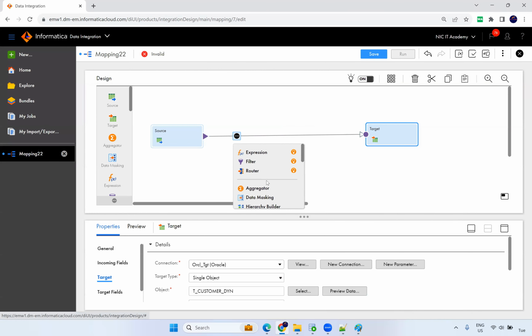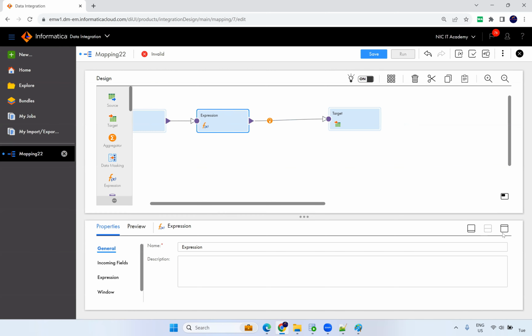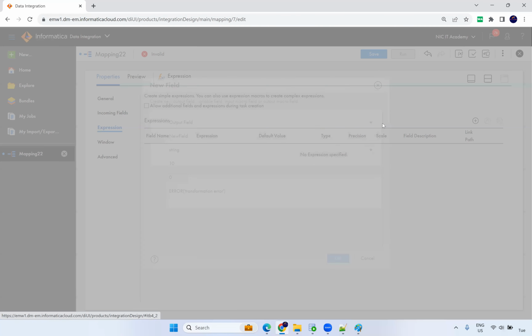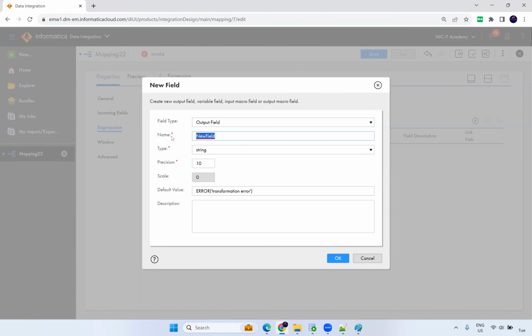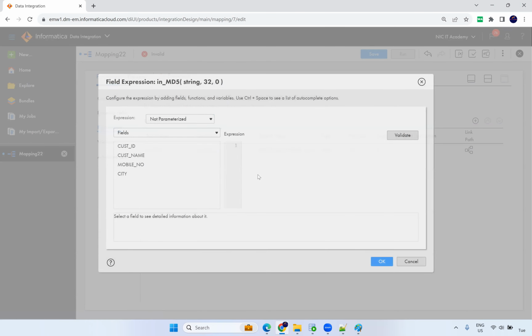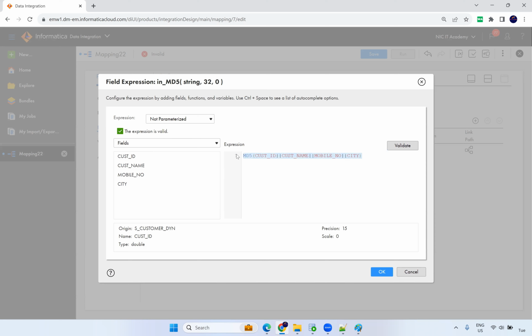So I will create one expression to generate the MD5 function. I will open this expression just to create one MD5. I will create in_MD5. Okay, it's a string. And how many characters do I have to put? Minimum 32, so don't forget, otherwise it will not generate the correct MD5. So MD5 of customer name concatenated with mobile number concatenated with city. Do I need to use customer ID? No need, but I'm including customer ID also just to generate unique numbers, though there is no need to include it.